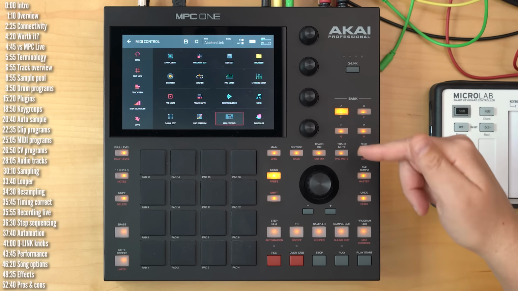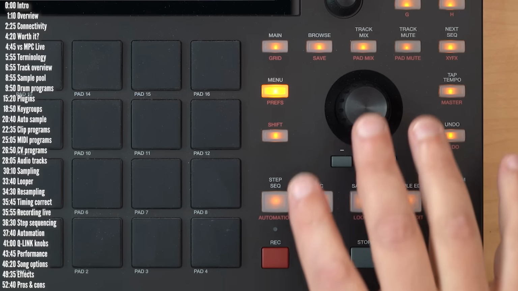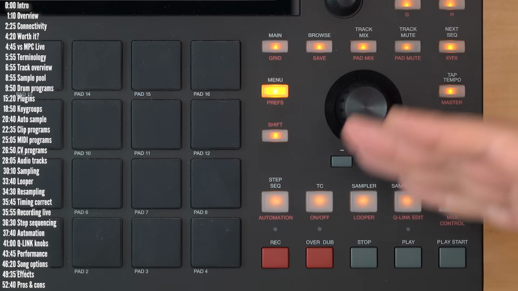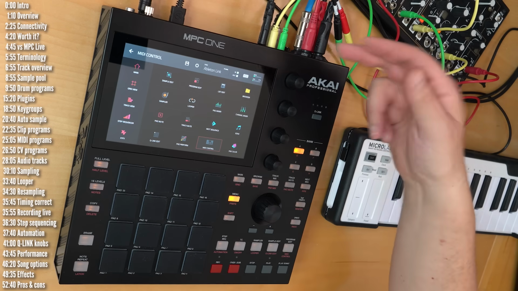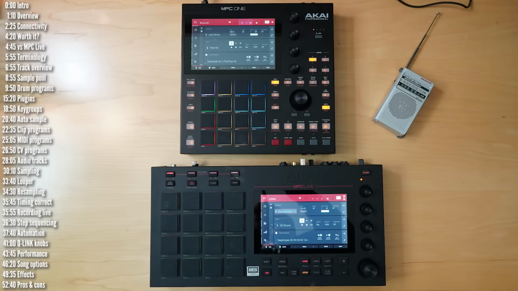Pros for the MPC One are that it's $300 cheaper and has more buttons which lead you directly into options like sampling and editing a program, which is very useful, and that it has 8 CV outputs for controlling modular synths. The pads are also smaller, which I don't think is a disadvantage.